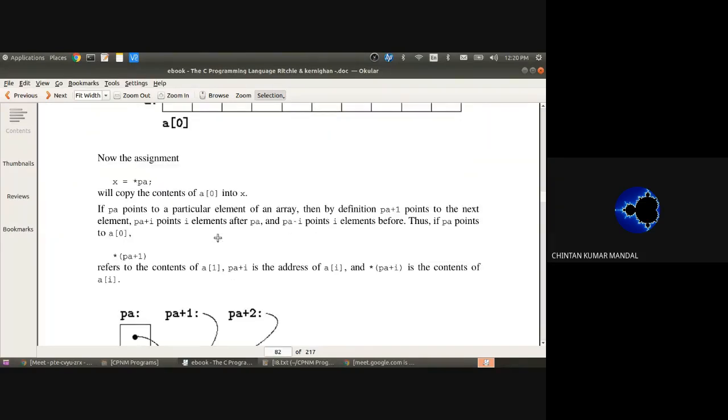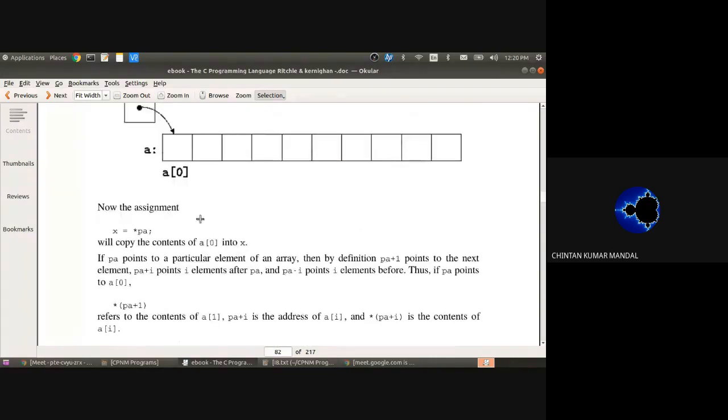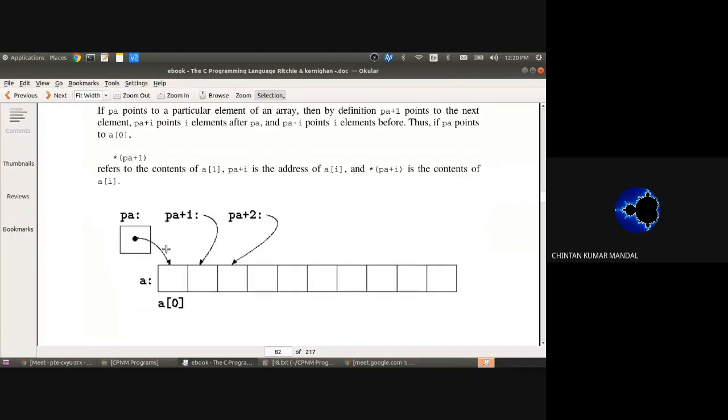Obviously, the problem is that if I pass this whole array, there will be no indication of what the length of the array is. Another parameter has to be passed which will tell me the length of my array. That will help me out. So PA will be pointing over here, PA plus 1 over here, PA plus 2 over here. As I was saying, plus 1 means it will be adding 8 bytes.